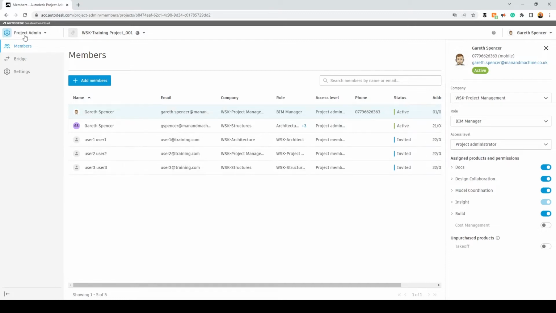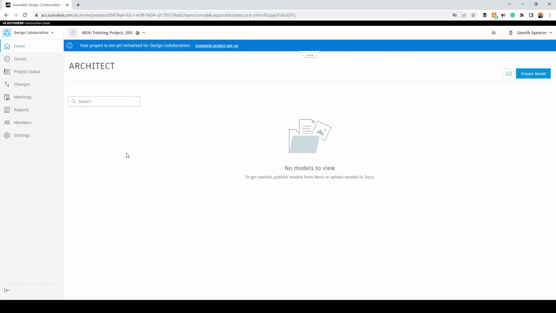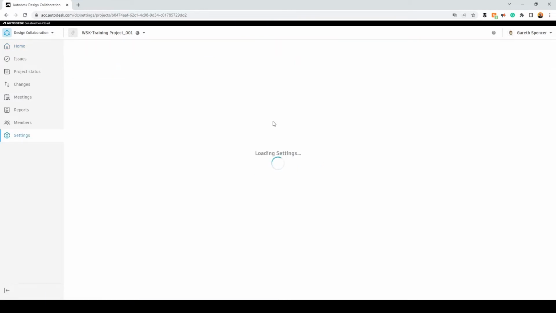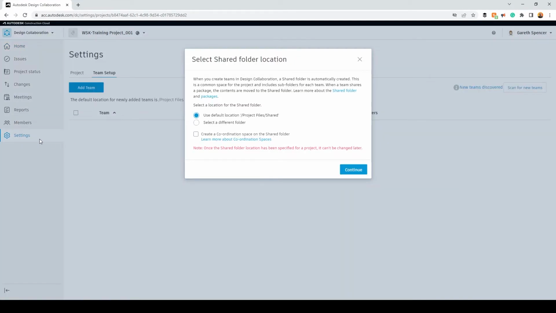I'm now going to switch over to my Design Collaboration space. You'll notice at the top of the screen, it's telling me that my project has not yet been set up, so I need to complete this process. Firstly, I'm going to click on where it says Complete Project Setup. Now what this is doing is going to the Settings tab and defining the area which I need to set as my shared area.